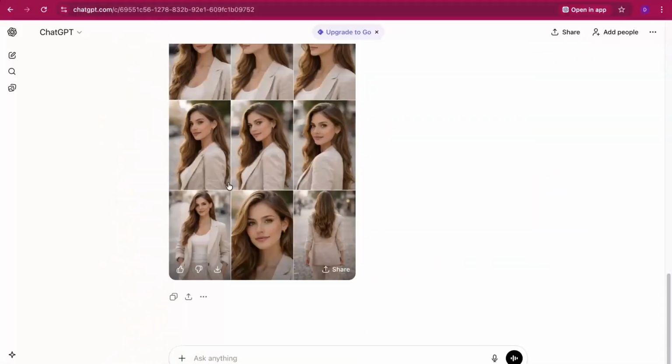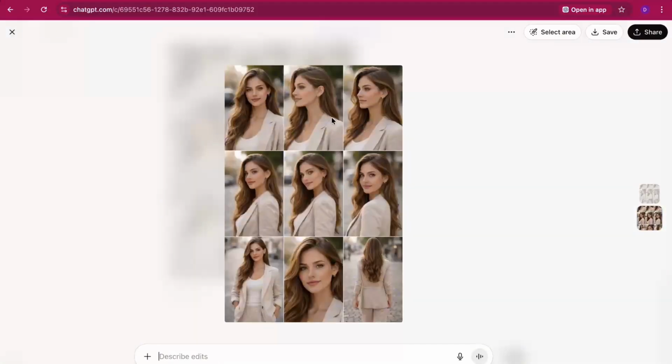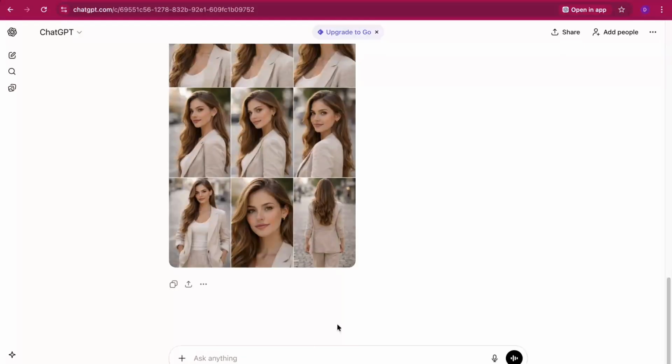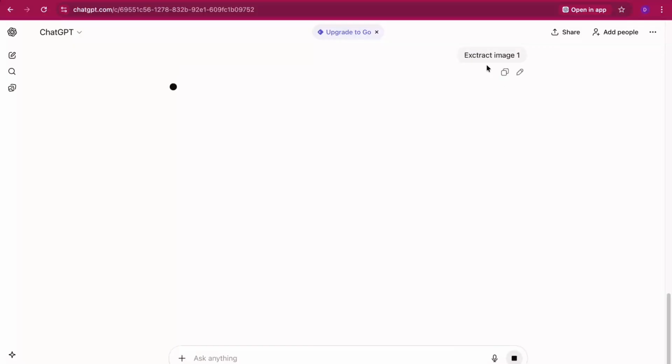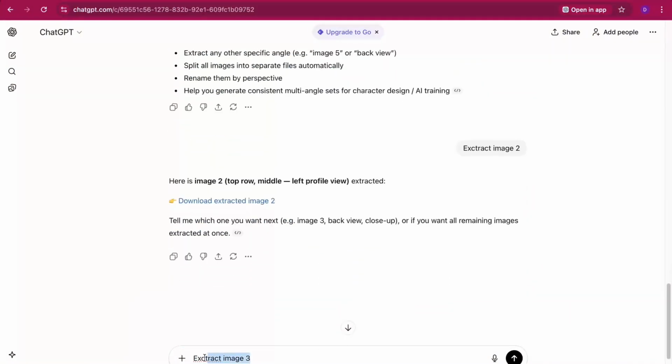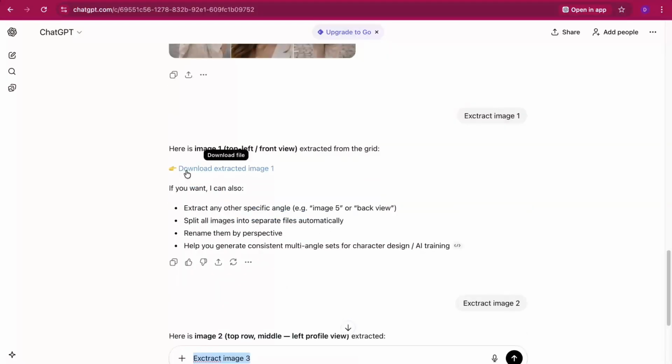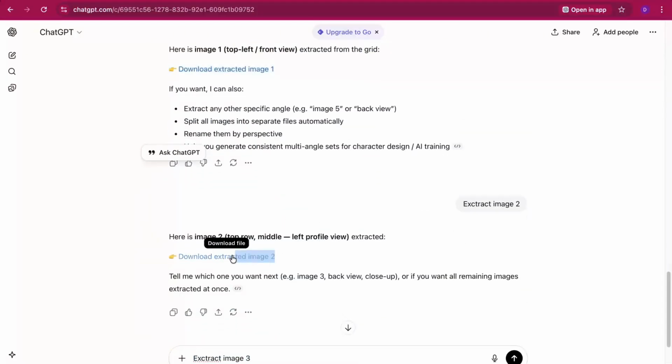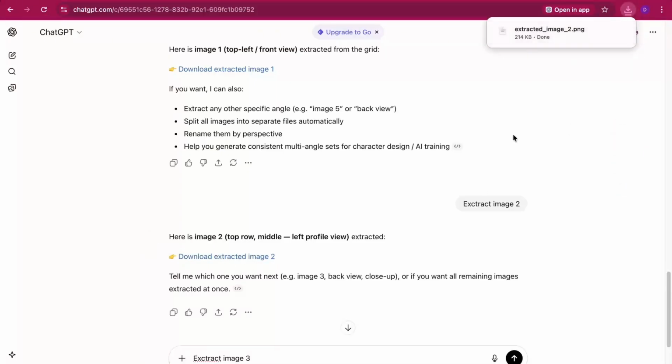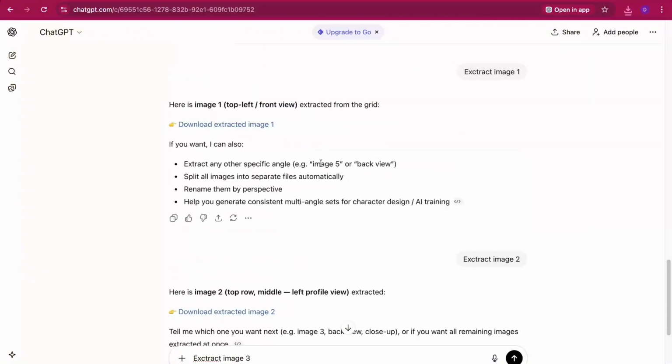All right, so now you've got this beautiful multi-angle sheet, but we can't animate a grid. We need each angle separated. Here's the move most people miss. You go back into the ChatGPT chat window and type. It will crop and export just that first angle as a clean, high-res file. Then you say, and so on, all the way to image 9. You're basically telling the AI to slice up its own output and hand you each piece individually. No need to open Photoshop. No need to use Canva or screenshot and crop. ChatGPT does it for you. Once you've downloaded all 9 angles, you're ready to bring them to life.